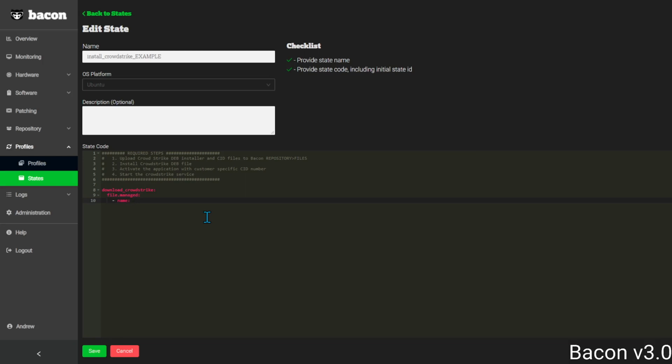This is going to be the local name of the file. Temp bacon. This could be any path that you want or think is best for your install. And then Falcon sensor installer.deb. Source.